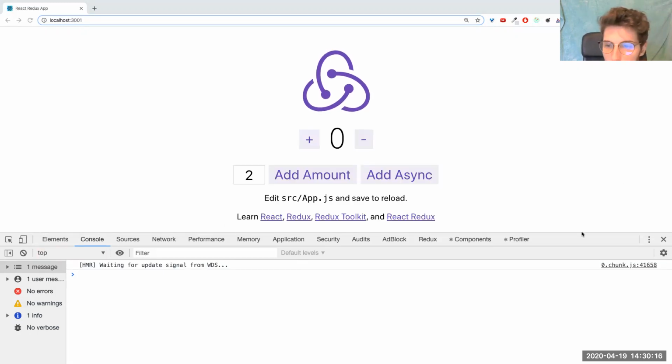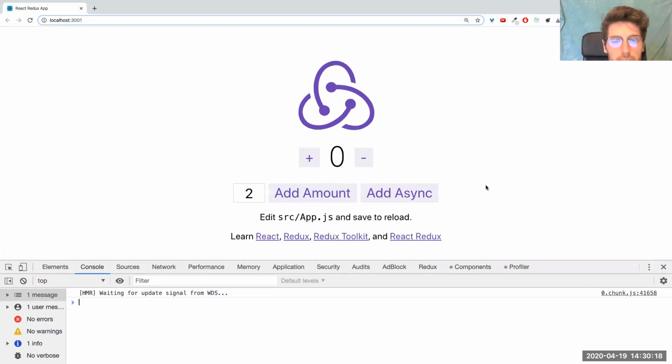There it is. Okay. So this is our default screen here. We have our increment up, down, pretty much what we built yesterday. We have this little thing here, so I can make this a 3. I can change it, and I can just add the amount.